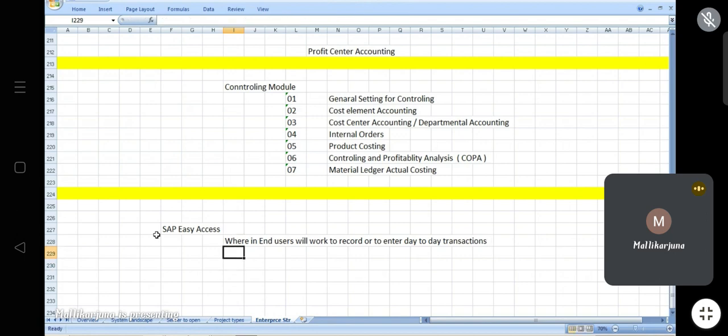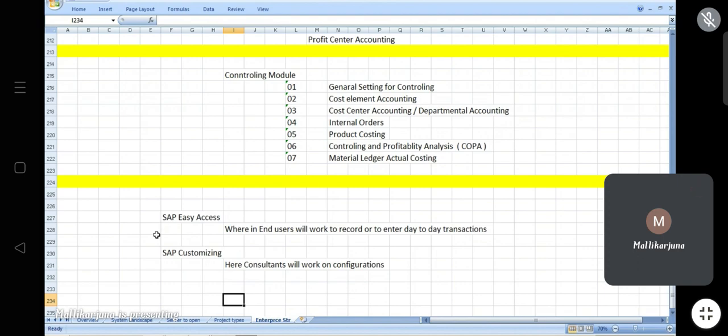Okay, so the customizing screen, SAP customizing. So here consultants will work on configuration.